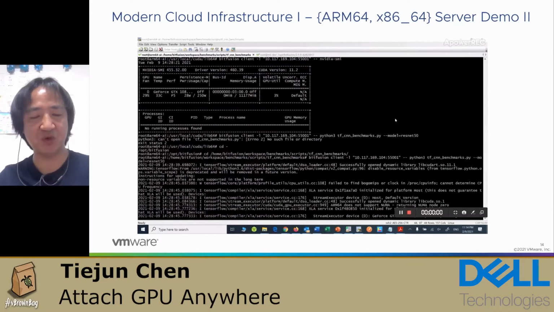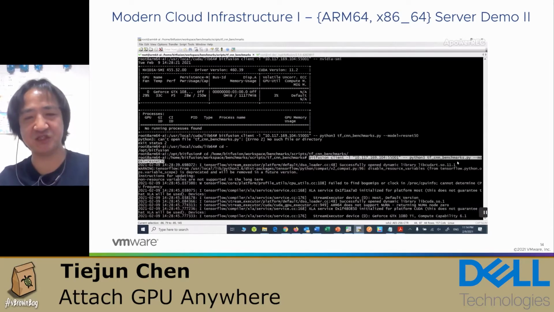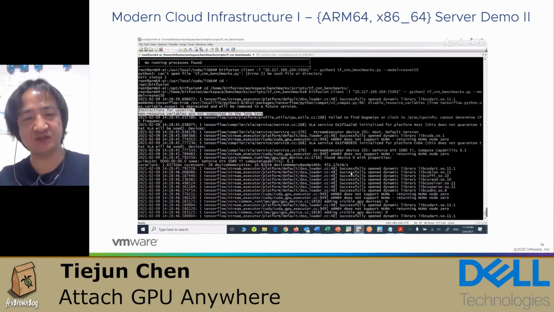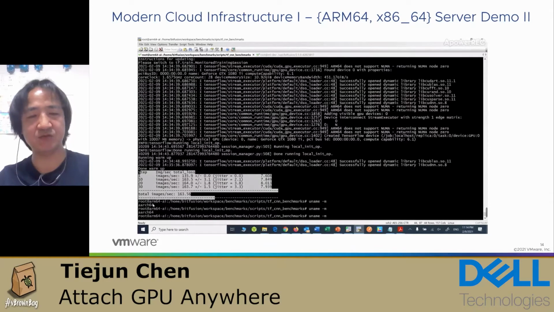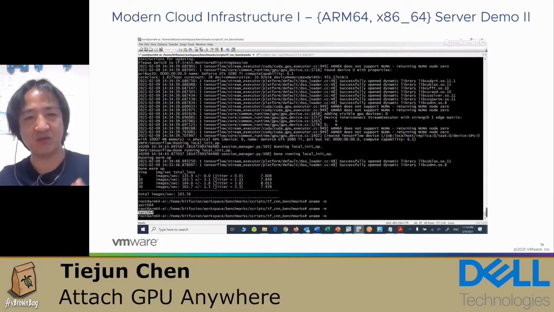The third part, I deploy that Bitfusion server on x86 and deploy the client on ARM64. Now I attach the GPU from the x86-based PC to the Raspberry Pi and run that workload, the TensorFlow benchmark. So I want to say here now, I can attach GPU from x86 to ARM64. I can attach GPU from ARM64 to ARM64 and even to x86. There's nothing different in that performance.